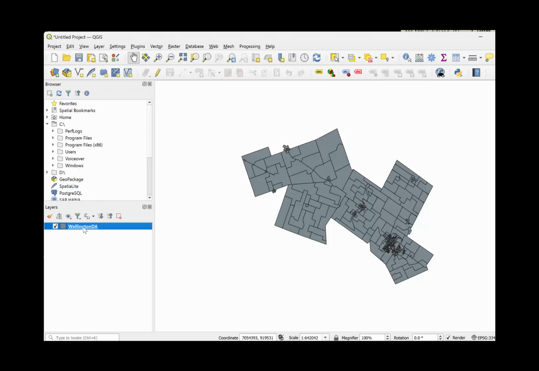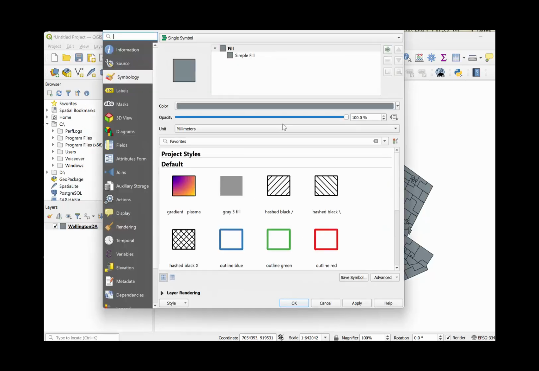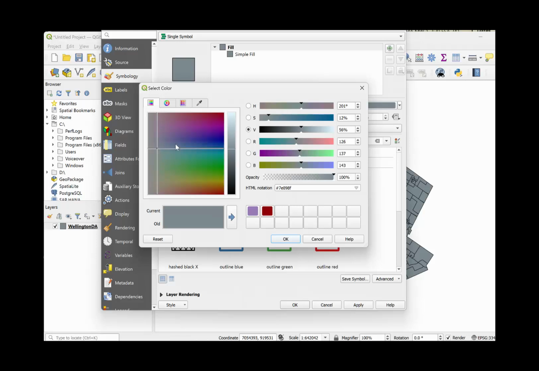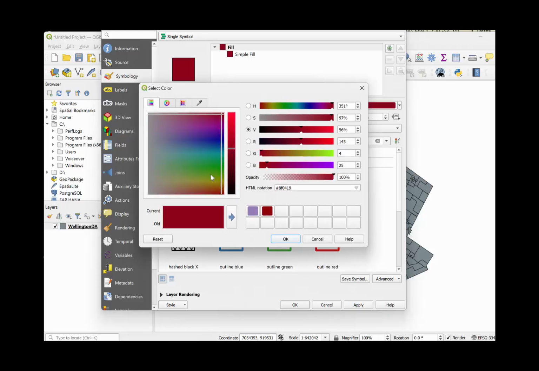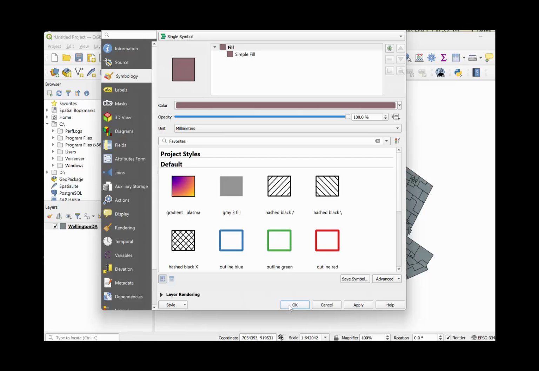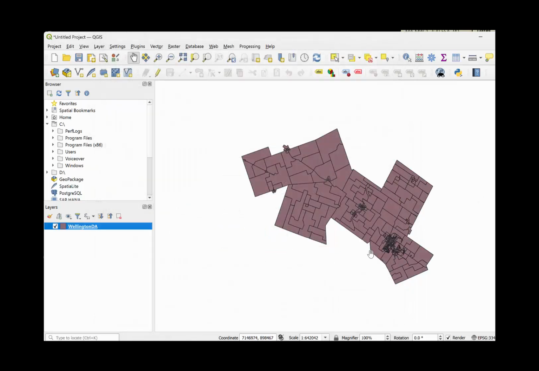And again, I don't like the color. I can choose the properties and change it into something like the school logo color, Guelph color. Okay, but it's a little dark. Let's use the lighter version of it. Something like this. There you go.